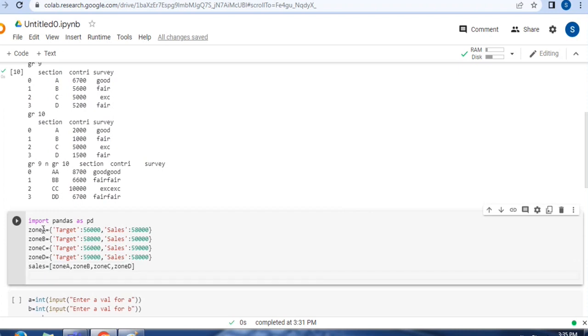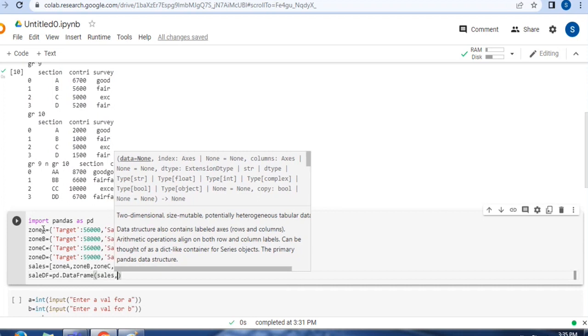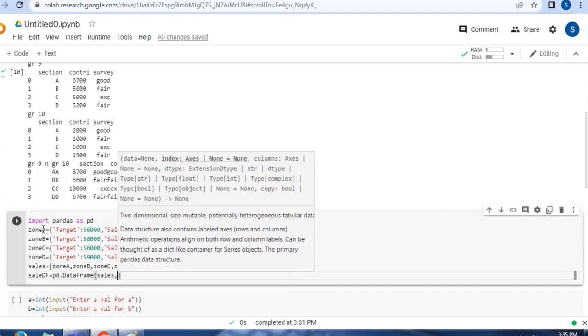So guys, what I'm going to do is I'm designing here a sale DF, means data frame of sale. And I'm writing definitely pd dot DataFrame, like we always write pd dot DataFrame. If you want, you can press control space also, so you will be getting an option also, DataFrame. Now in this data frame, because I'm having all my zones inside sales, I'm writing sales.